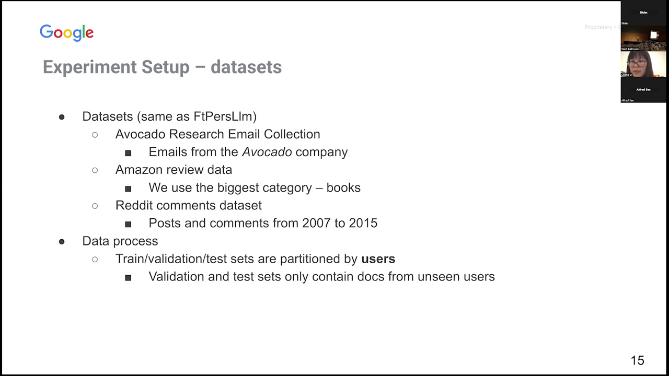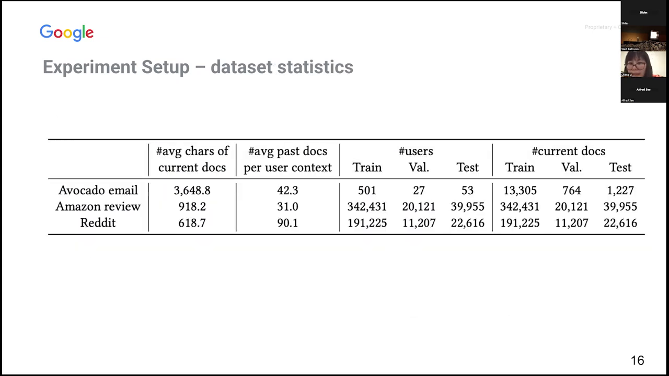Following the previous work, we use three datasets for experiments, which include emails, Amazon reviews, and Reddit comments. The train validation test sets are partitioned by users. So in the test sets, we will only encounter those users that are not seen in the training set. You can find the data statistics in the table.